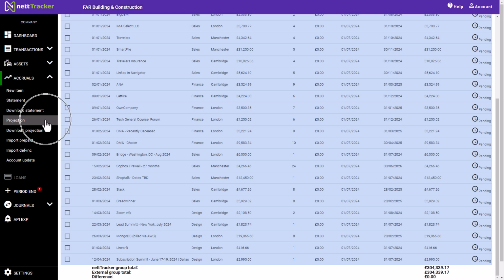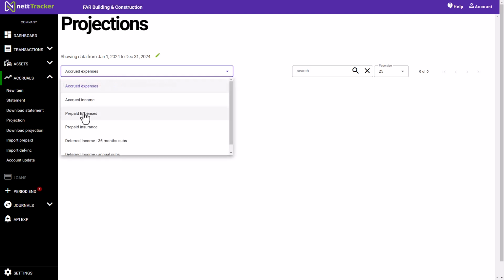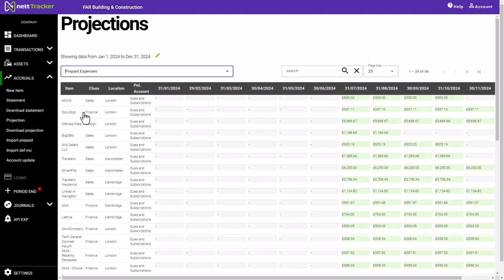By selecting projection from the left menus and selecting the required prepayment group, we can see our expected adjustments to be made in the future months.